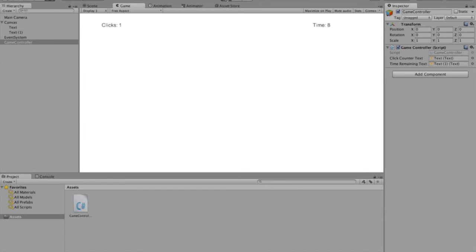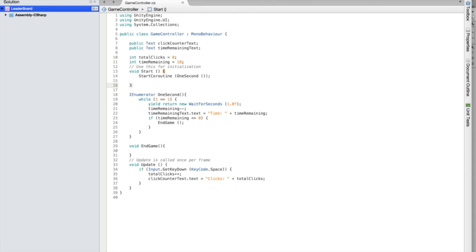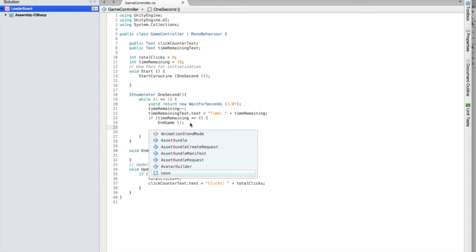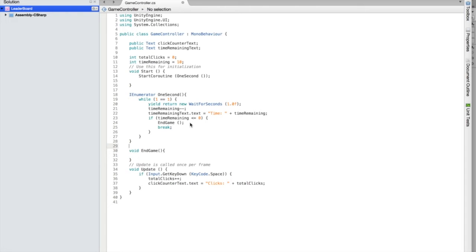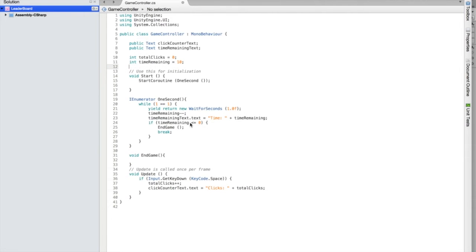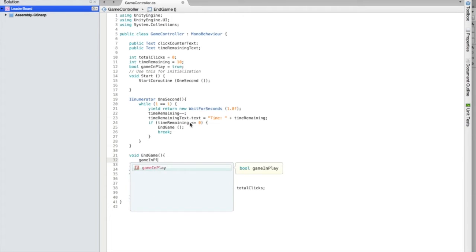So our time is counting down. When we hit the space bar, we see that our clicks are going up, and let's see, time is done, we're still going, and so we need to do something a little bit different when we hit our EndGame method. So what we'll do inside this, the other thing we're going to do is break out of this loop, and in EndGame, let's set a boolean that says our game's actually in play. So bool gameInPlay equals true. And so when we end up in EndGame, we will say gameInPlay equals false.